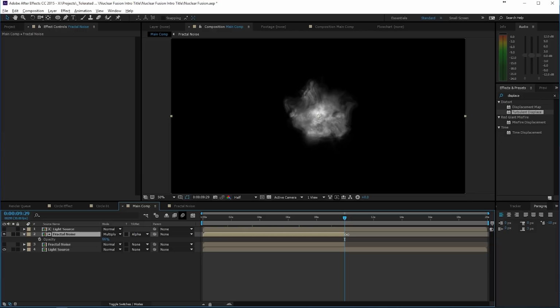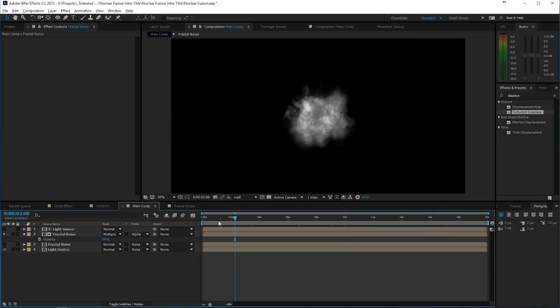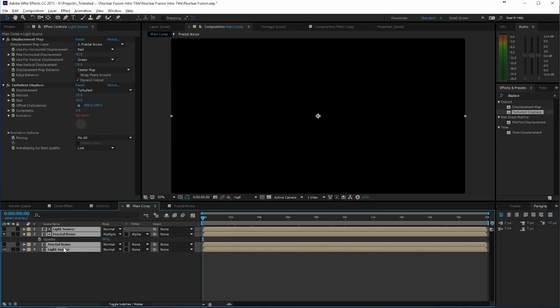So if we go back to the main comp, you can now make these longer. Okay, so now they covered the whole scene. So now we have our effect that is just our emitter.